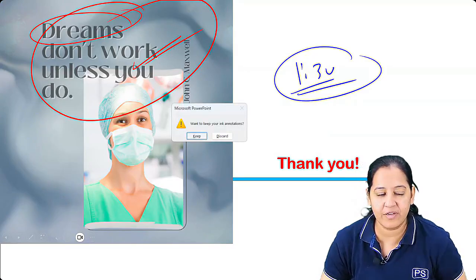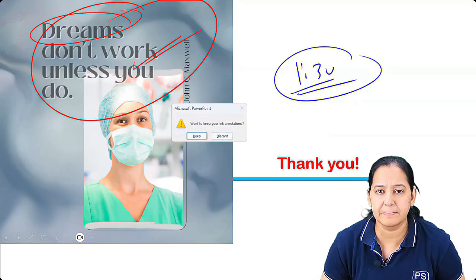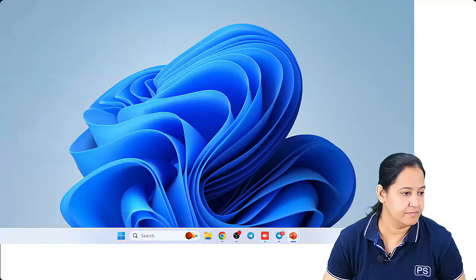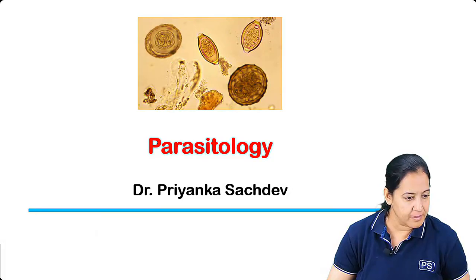This is the annotated one. Let me save the annotated one. I guess it is in continuity. Just a second. So let me start with the parasitology.